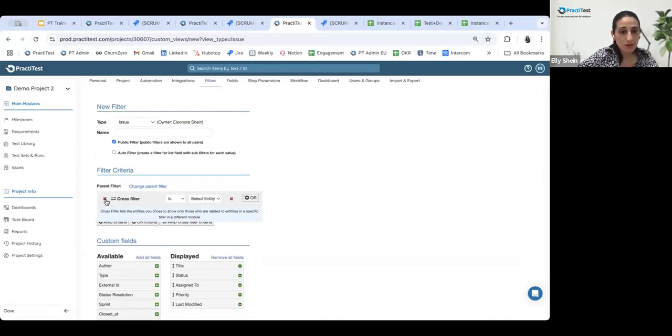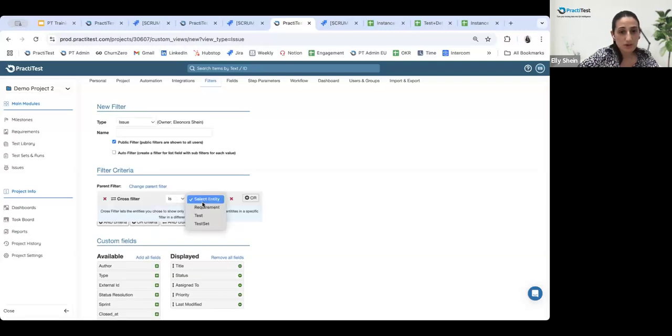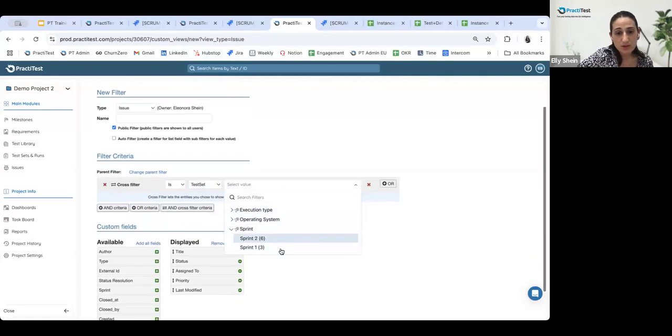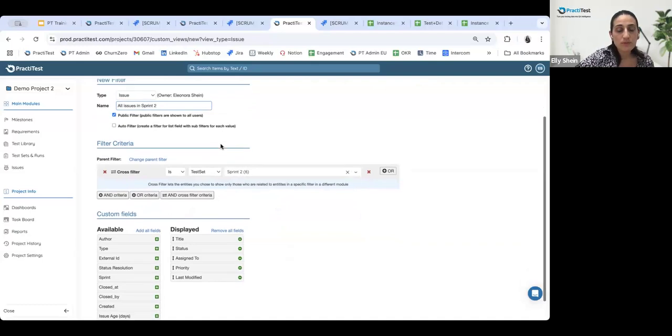I'm not sure why I'm having trouble. Okay, I'm selecting an entity here, test set, and I'm selecting a value, sprint. Let's select sprint number 2 and write all issues. Sorry, all issues in sprint 2.